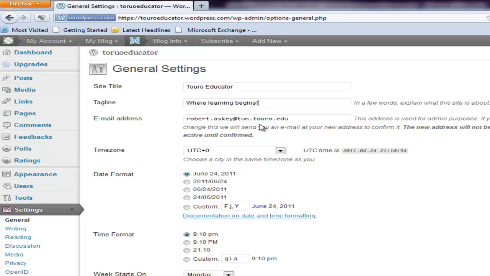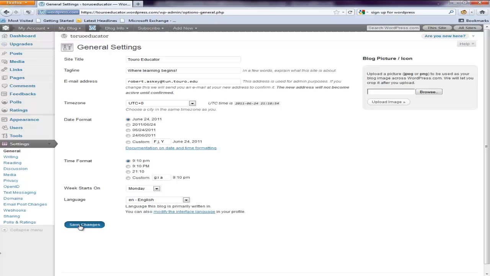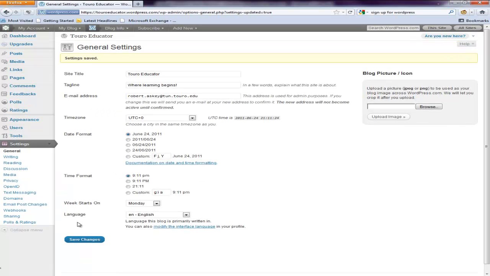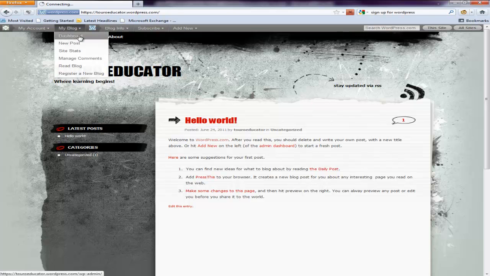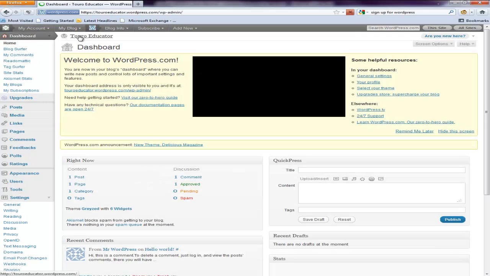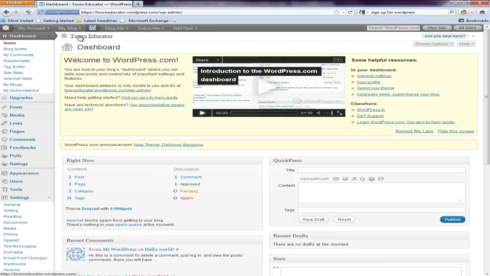You can see my email address is in there if I would want to change that for email contacts and so on. Alright, so I'm going to go ahead and say Save Changes, and then I'm going to click on My Blog, and you will see now there's a space there and where learning begins. Okay, so let's get into how to actually make a post.